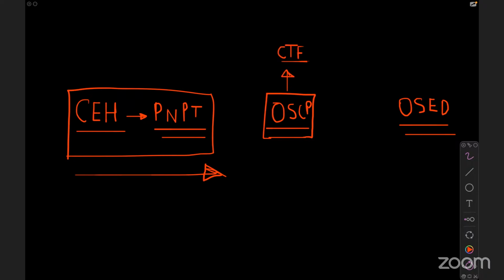And in real world scenarios, when you actually pen test your targets, they're not CTFs, they're not gamified. I hope you're understanding my point. So OSCP, CEH, they're gamified to retain the interest of the learner. PNPT is not.